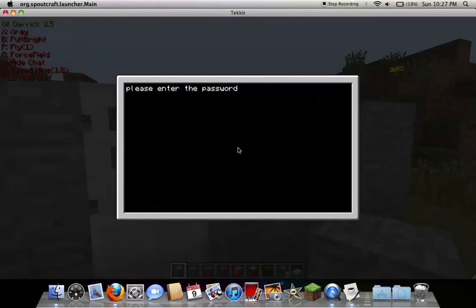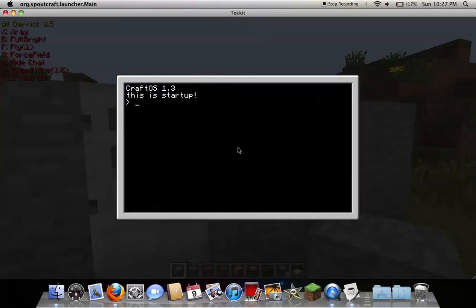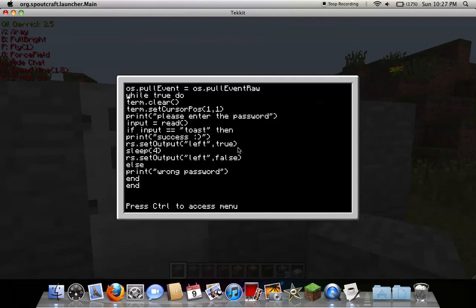Yes, there we go. See, look at that. Isn't that awesome? Type in toast. Type in correctly. Success. Oh wow, so there's something else I need to fix. You see, when I typed in the wrong password, it didn't show you, it just looped again. It was actually showing it, but then it was automatically clearing the screen right after.